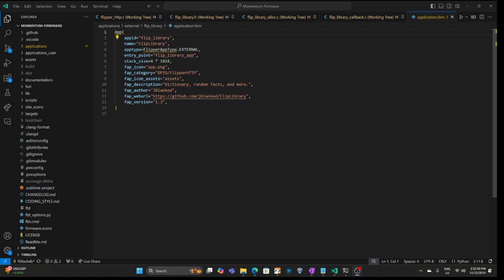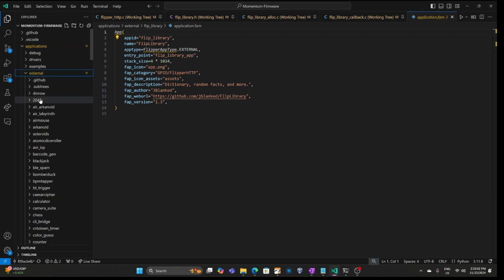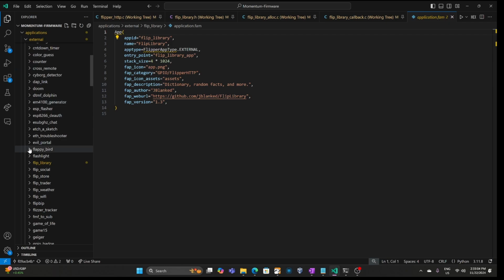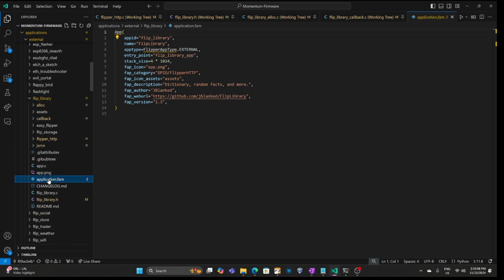Next, let's look at how you can modify FlipLibrary to make different web API calls. For this video, I'm using Momentum firmware. I've cloned it into Visual Studio Code, and we're under Applications, External, FlipLibrary, application.fam. And this video is based on version 1.3 of FlipLibrary.